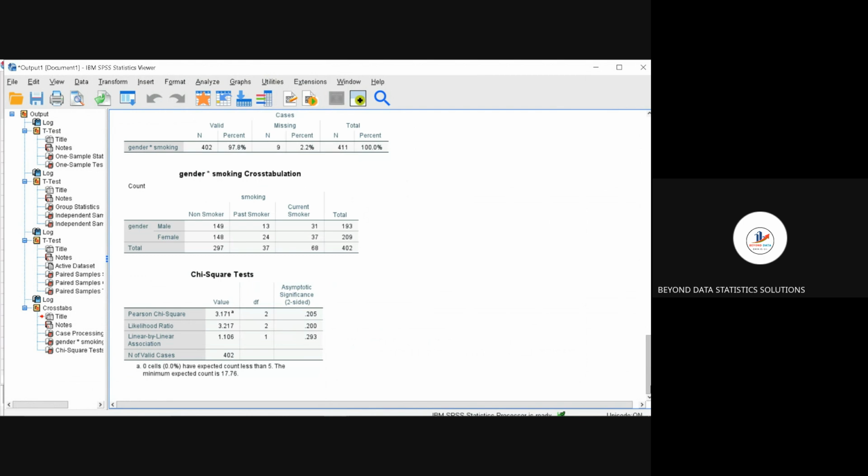The null hypothesis in chi-square is usually that there is independence, like there is no association between gender and smoking. That is the null hypothesis. The alternative is that there is an association between gender and smoking. So indeed, we fail to reject the null hypothesis. What does that mean? That means that there is no relationship or association between gender and smoking.